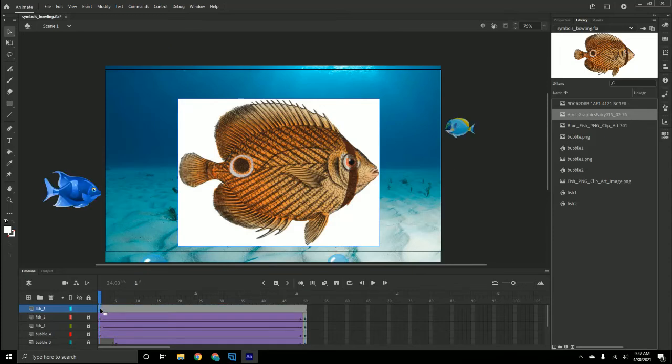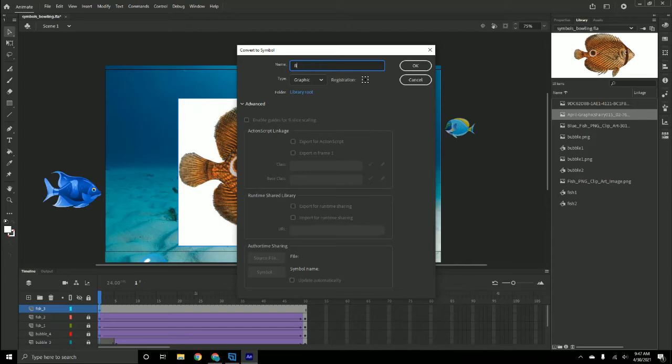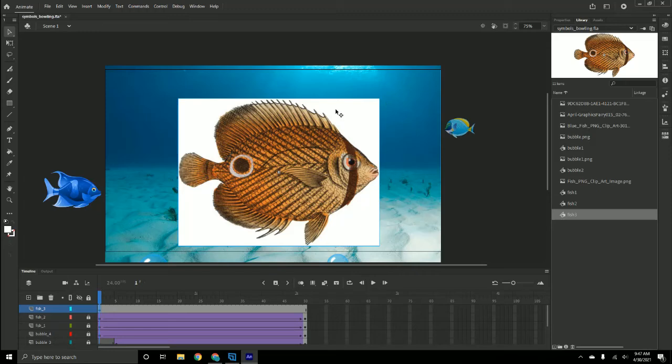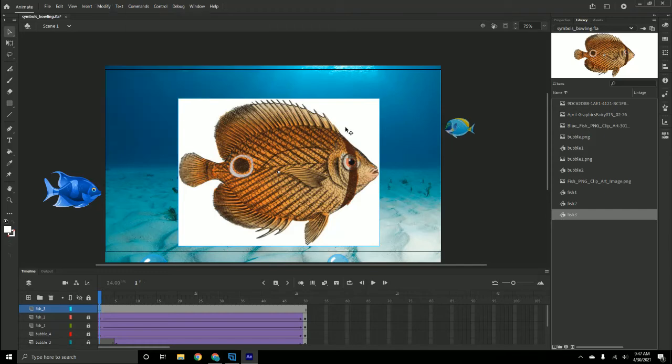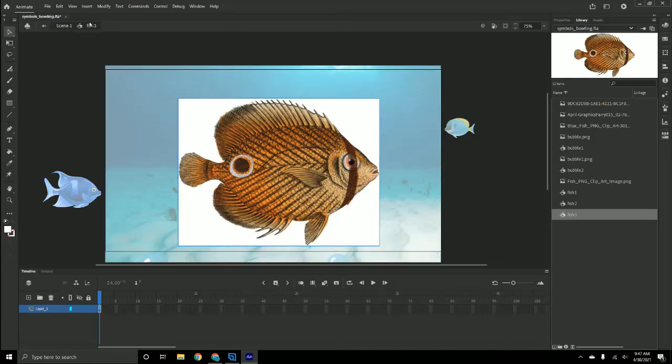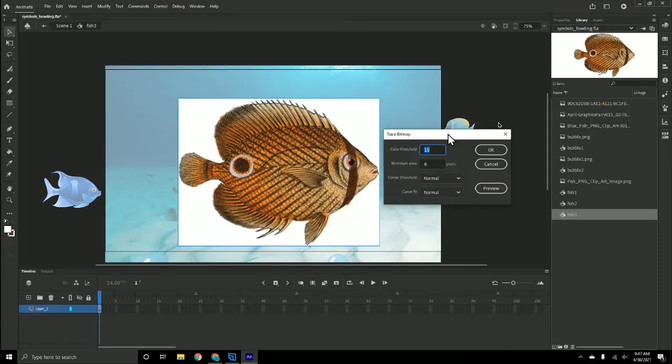Okay, so I have my fish layer on here. I can right-click on this image. Right now it's just an image. Convert to symbol. Fish 3. And I want to get rid of this white background, right? So I'm going to use trace bitmap. Oh, I have to double click it to go into symbol edit mode, so you can see on my breadcrumbs, modify, bitmap, trace bitmap.